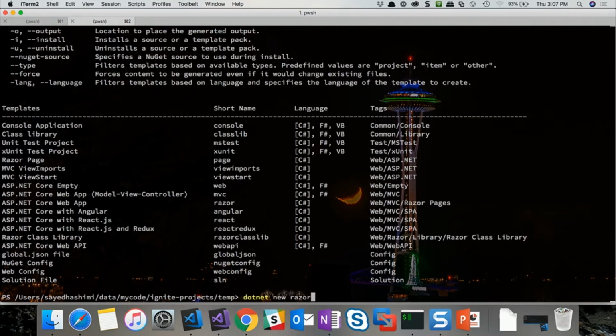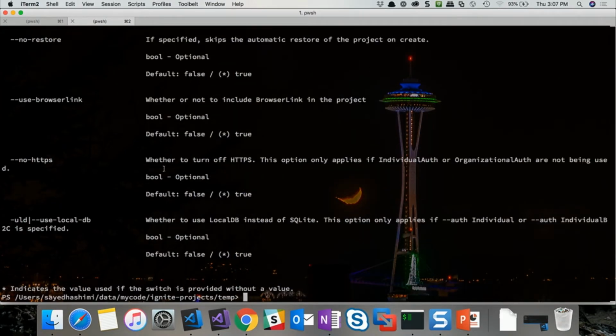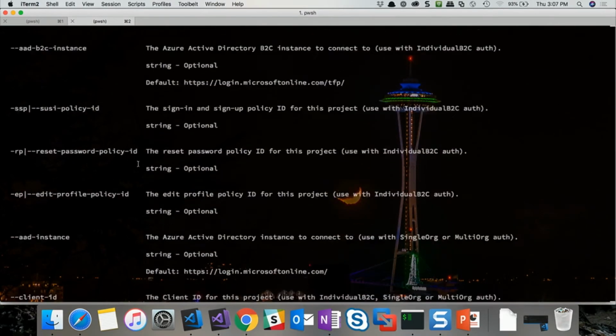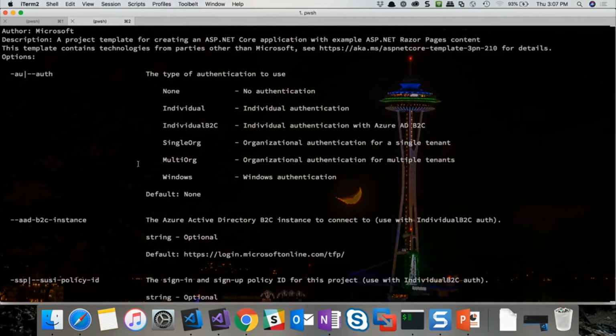Okay, so I'll say dotnet new razor, and then I can inspect what options the dotnet new razor template provides to me. I'm going to scroll all the way to the top for the option that I want to use here. Here we can see that the Razor template has an auth option, and the one I'll pick is individual auth. So let me go ahead and copy individual.